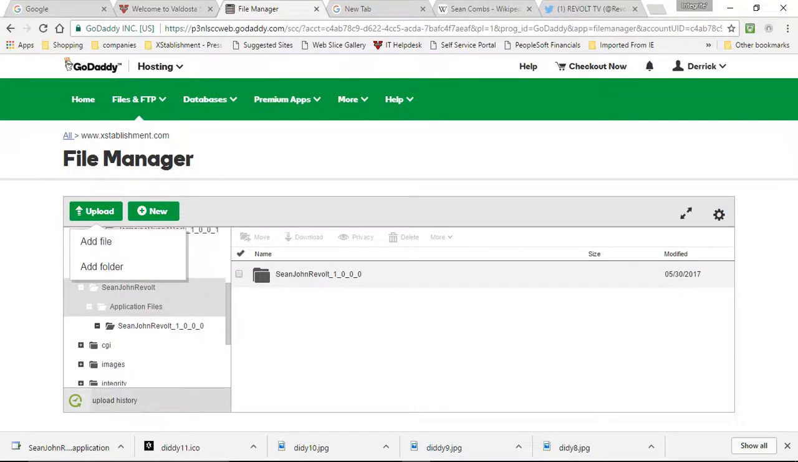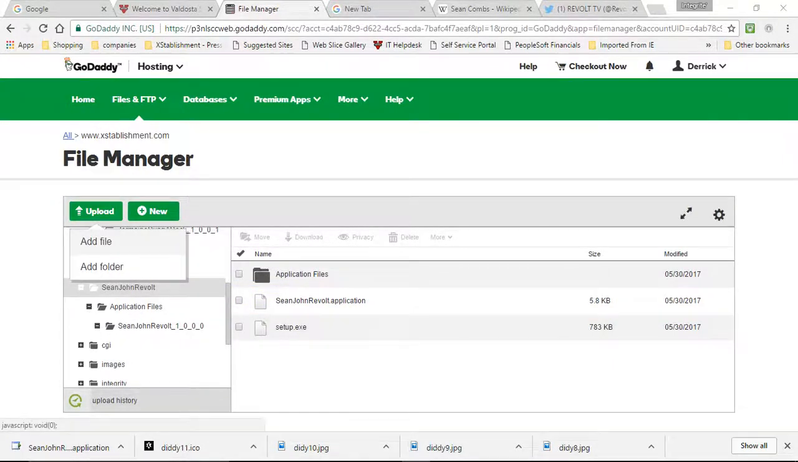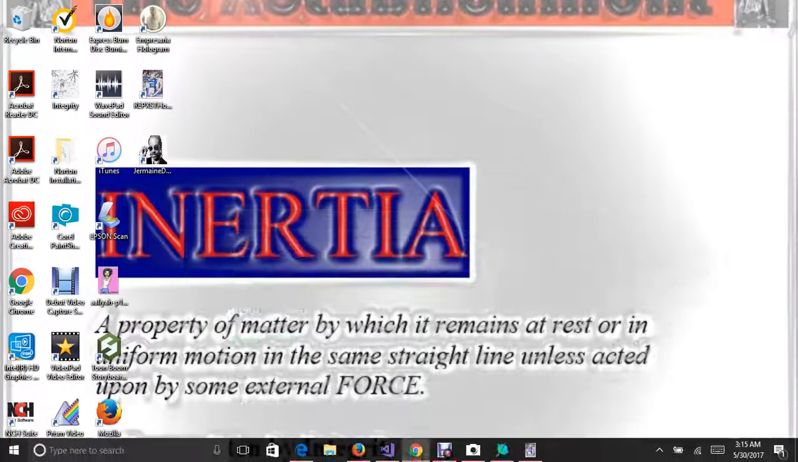Then you go back and you upload the new files. Now you might want to back this up first. But anyway, you add the files, which will be a new SeanJohnRevolt application, manifest, and a setup. And that's it, buddy.